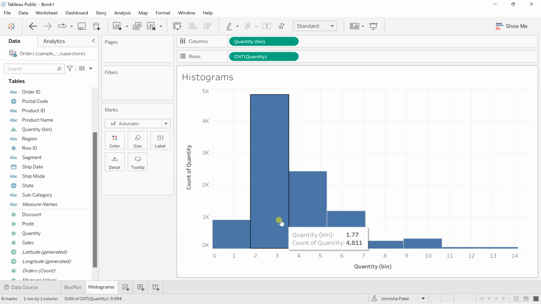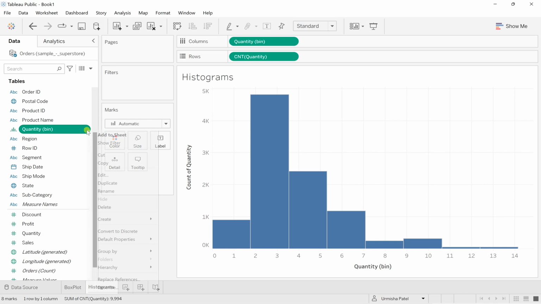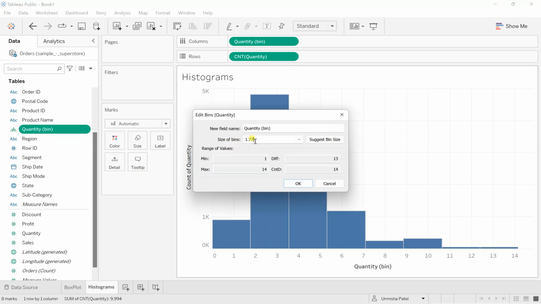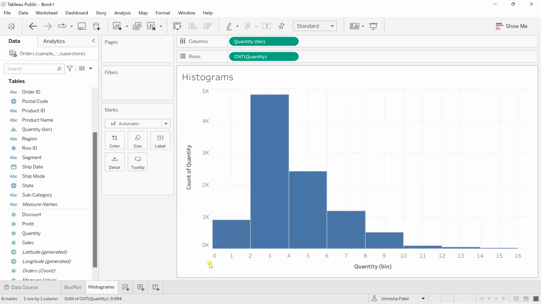Anyone who has ordered something, the quantity is 2 or 3, or something close to 4. The quantity will not be in fractions or decimals. It is always going to be discrete in nature. I always want the bin size to be a single digit whole number. So I will change it to 2, and let's say anything between that.